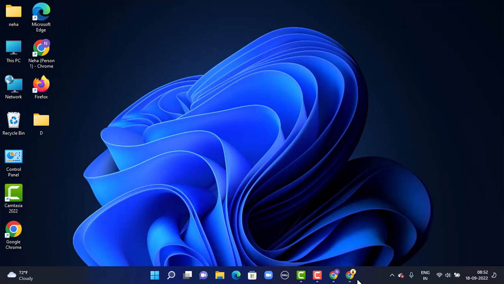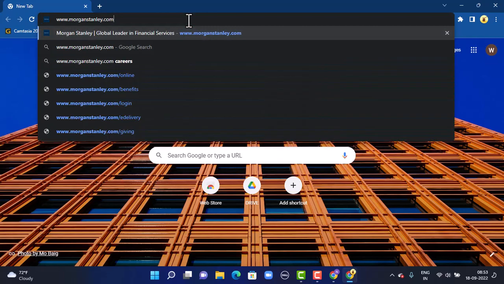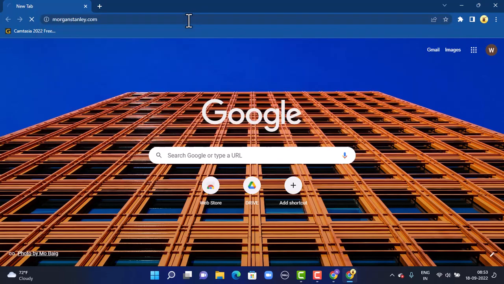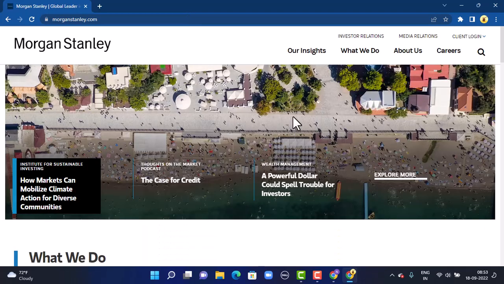First of all, open up your web browser. As you open up your web browser, right on top there's a search box, so then type in the link that is www.morganstanley.com. You can also find the link in my description box below. So once you type in the link on the other page, you will be directed into the official site.